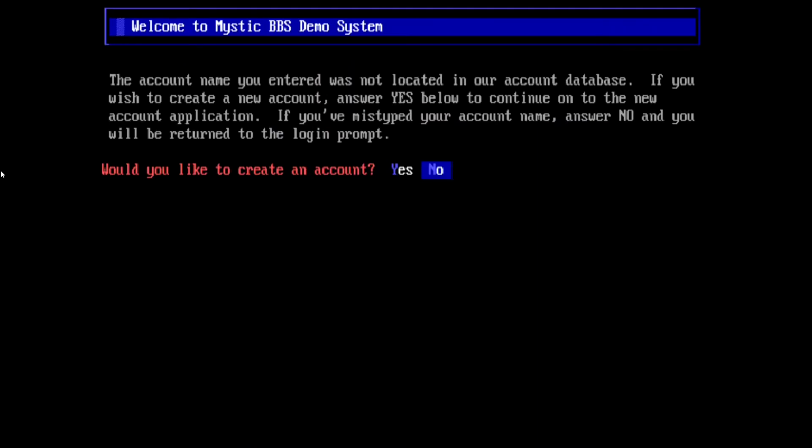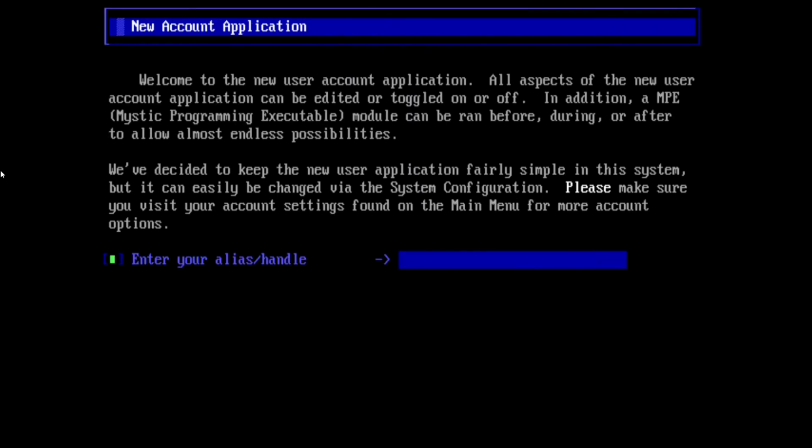Oh, that's easy. Just hit enter. It asks, would you like to create an account? Yes, I would. And now we need an alias or a handle, what we're going to display as. I'm going to call this BBS tutorial.